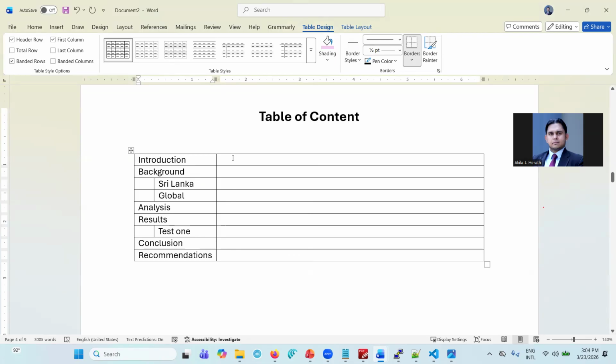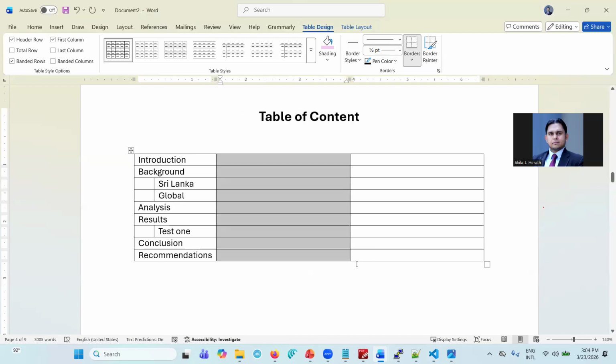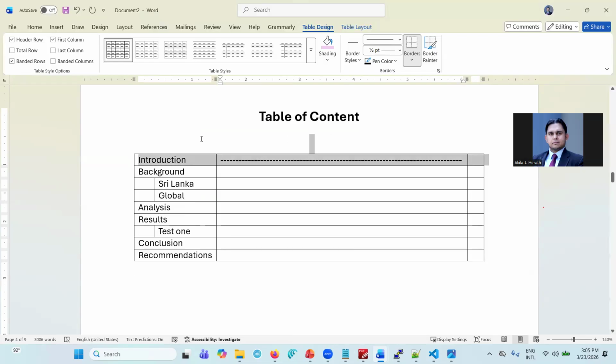Again, children, I'm going to divide or insert another column there. So I can right click here, insert column to right. And then I'm going to change the column like this. To fill the table, I'm going to add a dot line. And I'm going to copy that to the bottom cells here.